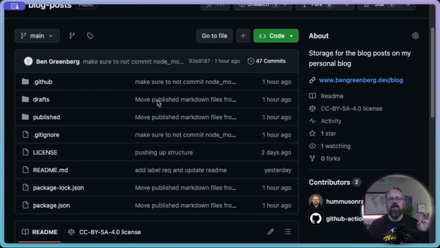Now, in order to do that, you see I have a new repository here called blog posts, and it has 3 folders I want to point out. One is .github, one is drafts, and the other one is published. .github is going to host both the script for importing new drafts when they're ready to be published to Couchbase, and also the GitHub action workflow that is going to invoke that script. Drafts is where I'm going to host posts that are not yet ready to be published, and published is where the posts are going to go when they have been added to my Couchbase database.